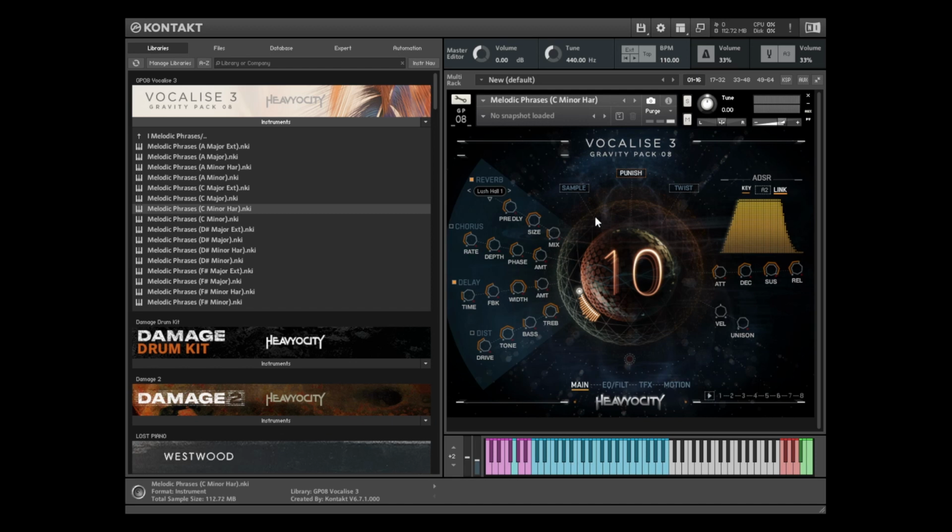I would guess that because of the material, they're probably recorded at a reasonably slow tempo. I'm going to keep a lot of these demos around the 110 mark, as that just feels fairly natural for these type of tracks. Okay, so that was a little bit of C minor harmonic. Let's try the D sharp minor one, and I'll do some drones with these as well.